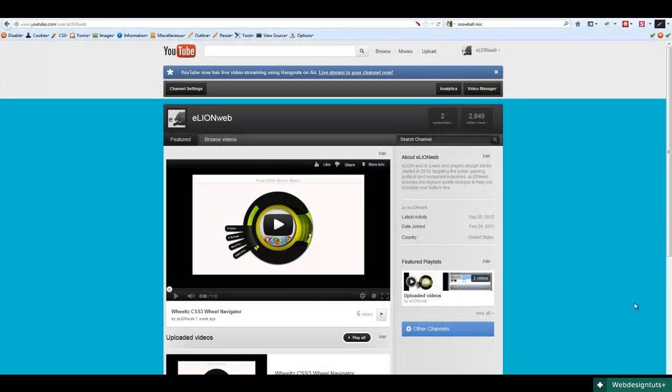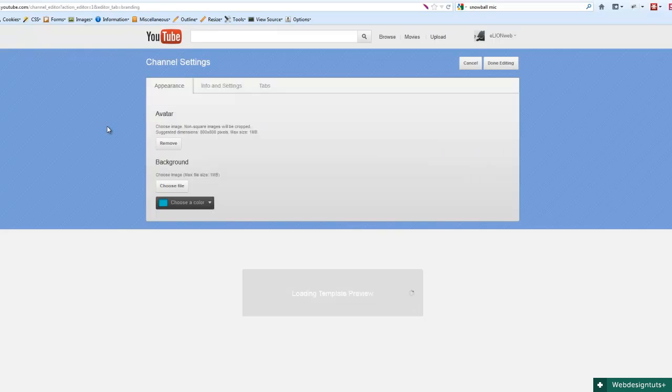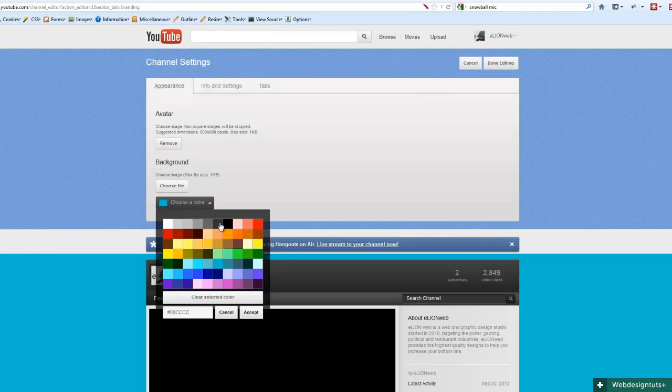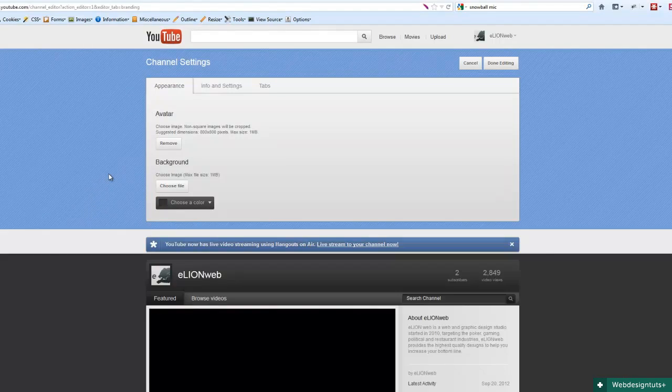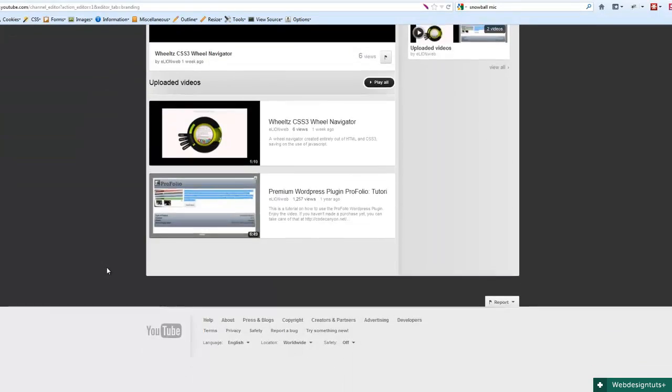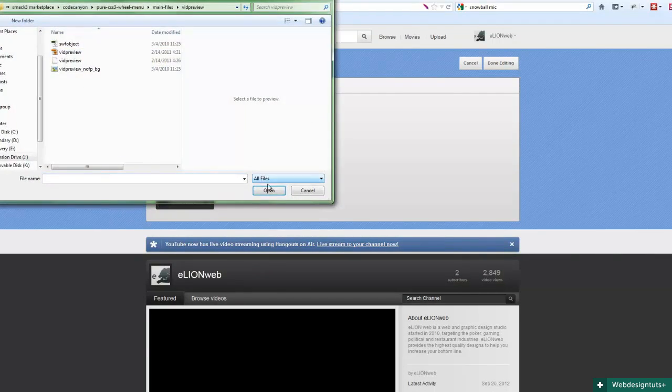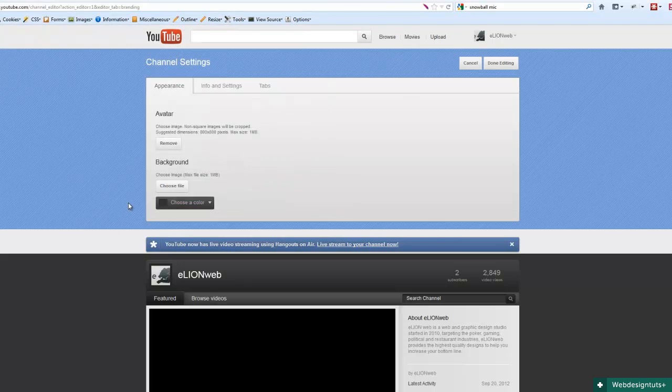So the next thing we're going to look at are our channel settings. As you can see, I've already put a basic background color down here. I've changed it from what it was, but I'm going to show you how to go ahead and do that. Click on channel settings, and right here where it says background, just choose your color by clicking on choose color and select whatever you want and click accept. It'll show you an example of what that will look like once you click save. You can also put in a custom background, which we're going to do later. Just click choose file and select your file wherever it is that you've put it.